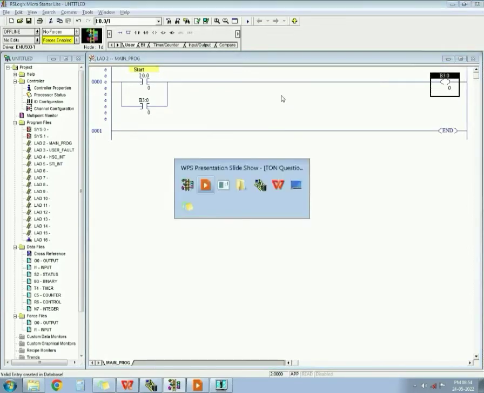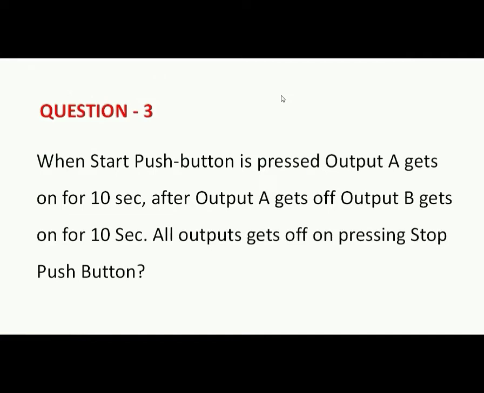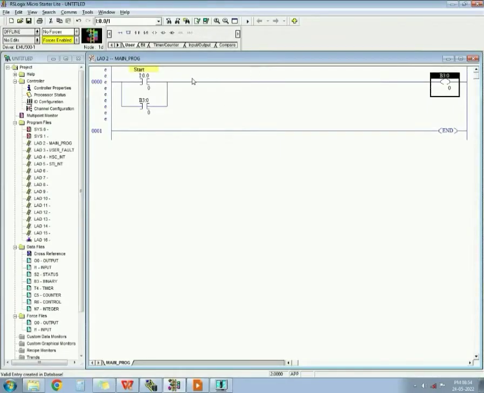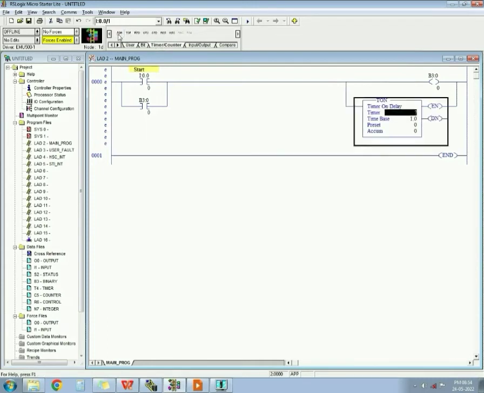Now you can read the question. When start push button is pressed, output A gets on for 10 seconds. Just read this much, then you can make this much line first. So output A gets on for 10 seconds. So it is clear that it is for. Output A is getting on for 10 seconds. So where for is used, you have to use a TT bit. So for 10 seconds, I will use a TT bit.